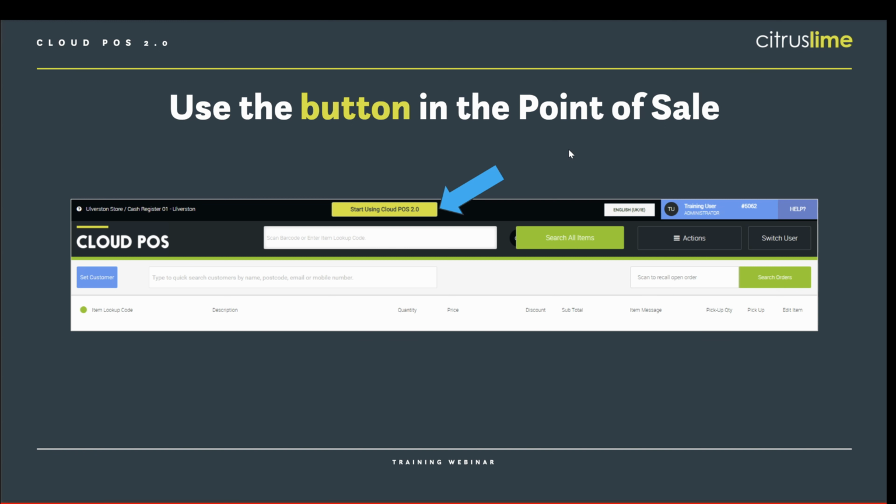Remember, you can use the button that will have appeared at the top of the current point of sale to switch over. You can switch back and forth whenever you wish, but we'd certainly encourage you to use Cloud POS 2.0 as much as possible. It's much faster, we've added new features and improved functionality, as you've hopefully seen today, and perhaps more importantly, we will be making a final switch in early 2024. Once that happens, Cloud POS 2.0 will be the permanent point of sale interface, so the sooner you and your colleagues can get on board, the better.